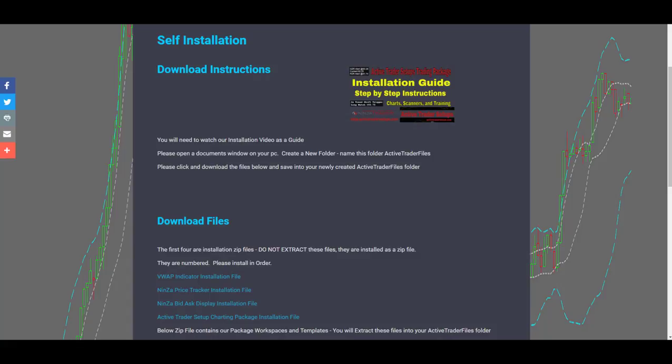This is a step-by-step guide of everything you'll need to do to install the package on your computer into your NinjaTrader platform. We're going to send you to this page, which is our self-installation page. Have download instruction, and this video will be linked right here.